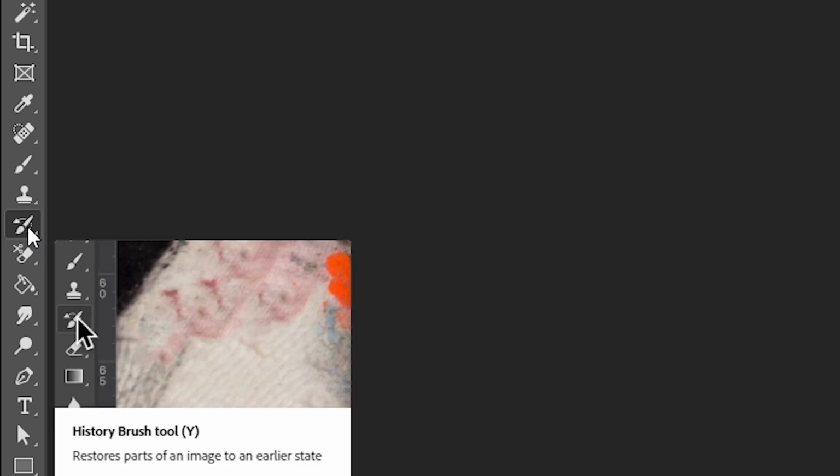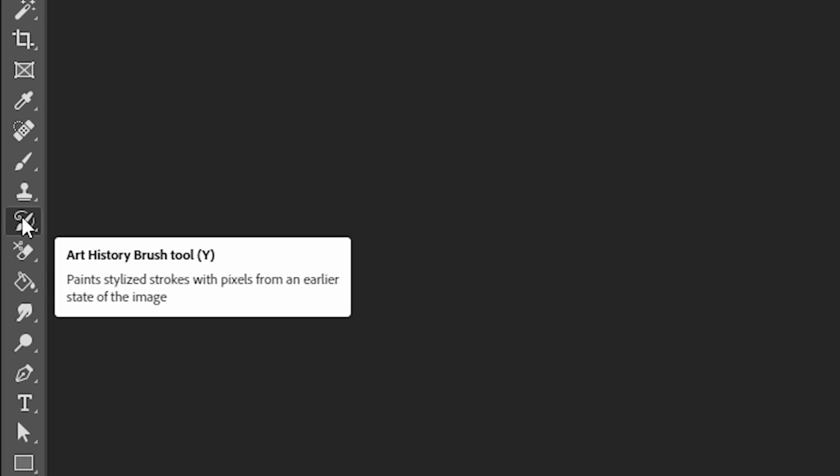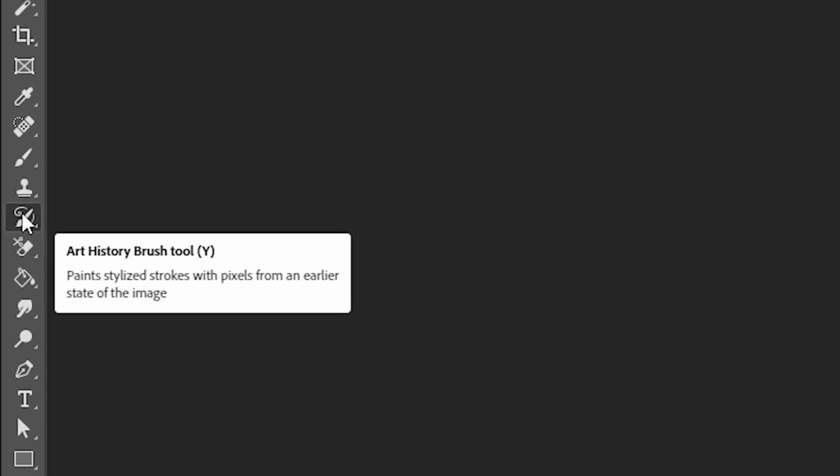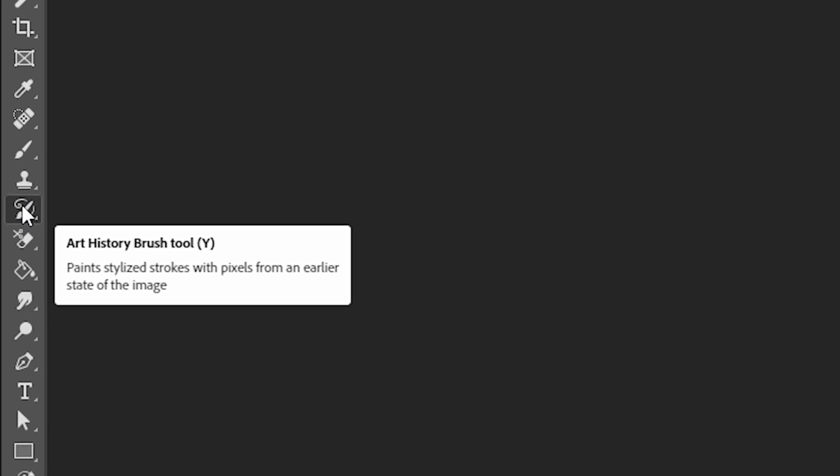It restores parts of an image to an earlier state. So let's say you're working on an image and you want to restore a part of that image, you can do that. There is also the art history brush tool. It paints stylized strokes with pixels from an earlier state of the image.